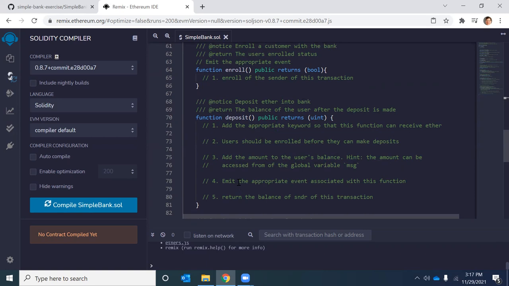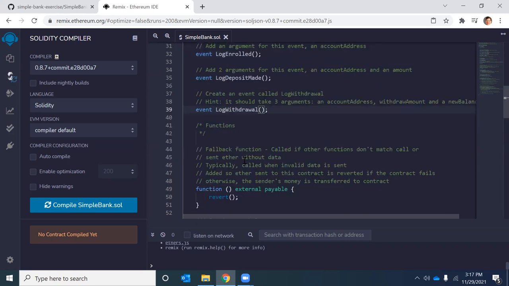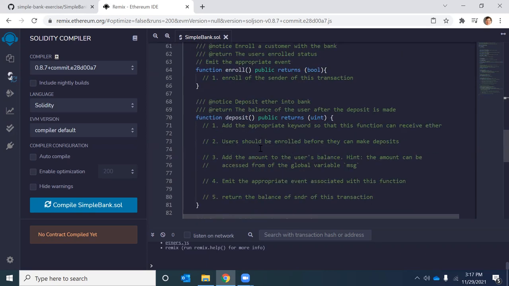Then we'll emit the appropriate event, saying a deposit has happened. So we can do this with log deposit made. And then we return the balance to the sender of the transaction.